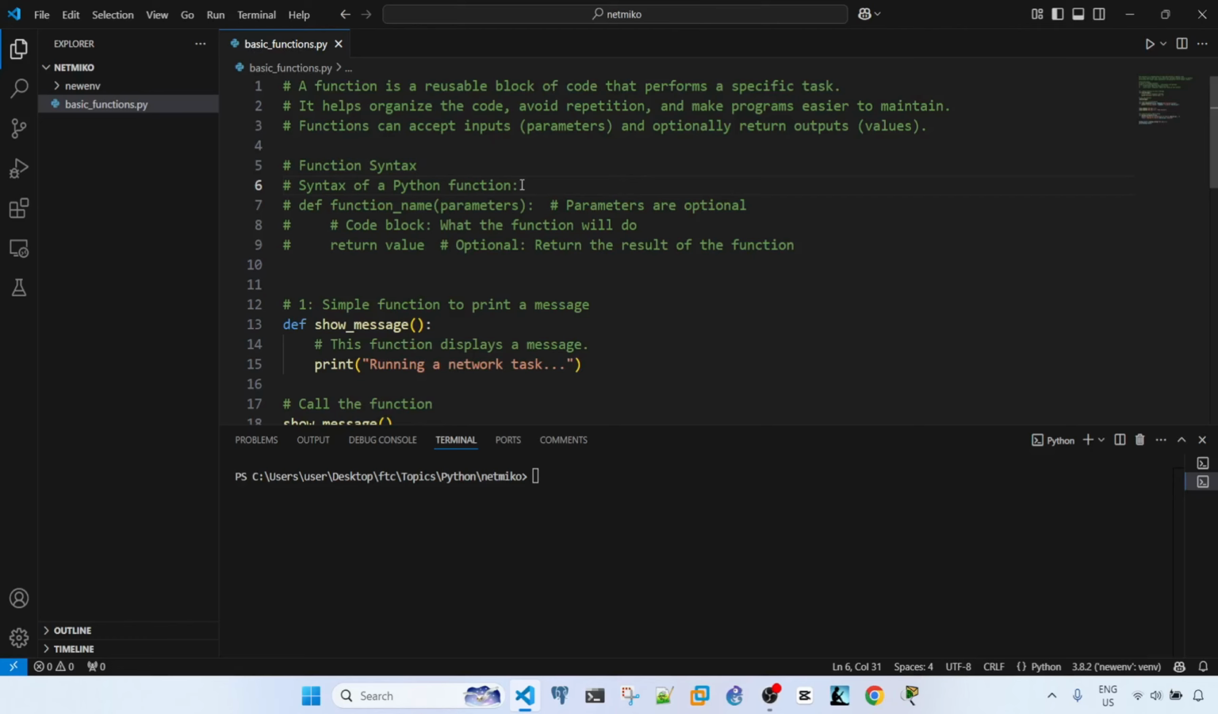Okay, let's talk about the function syntax. The syntax is def, which stands for define, then the function name and a set of parentheses, and parameters are optional. Indented is the code block, which is what the function will do. And the return value is optional as well. This will return the result of the function.